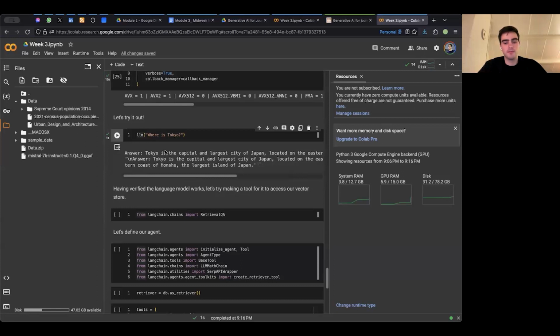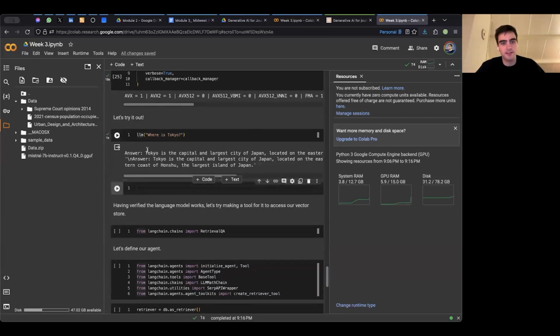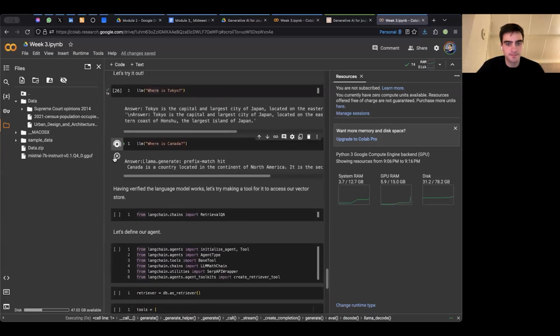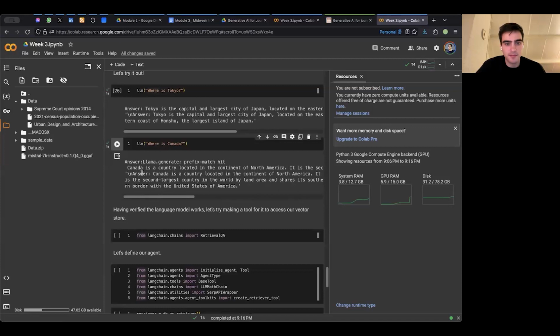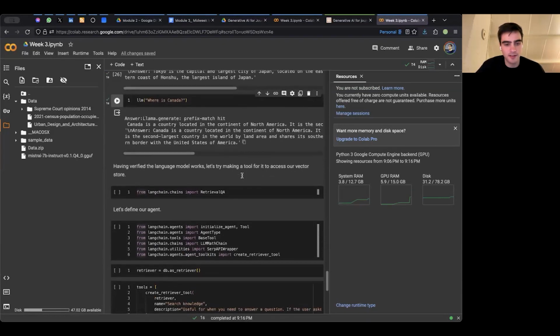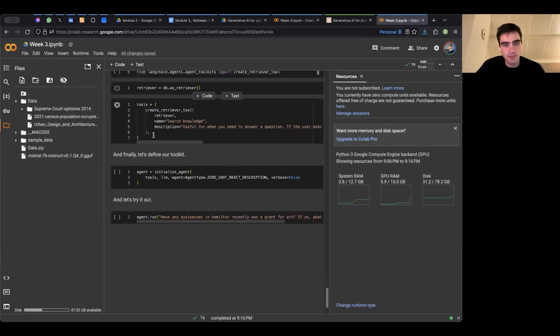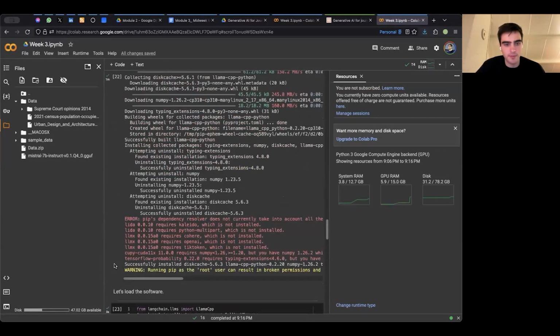Then you can make a new cell. If you go between cells, you can click a little button to make a new cell. And if you wanted to ask a different question, you can copy and paste that from the previous cell and write something like, where is Canada? And then type go. Canada is located in the continent of North America, et cetera. So you do the exact same thing for the next couple of cells.